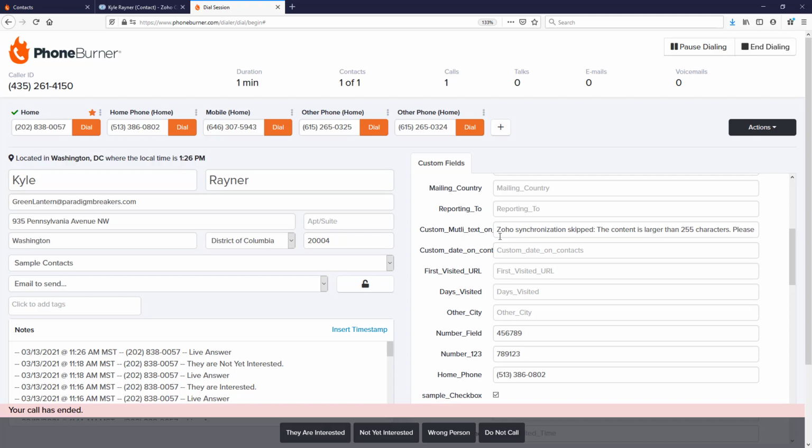So anyway, that's a little overview of how we manage data in PhoneBurner when it's a text field. I hope this helps you better understand how the data flows between the two systems.